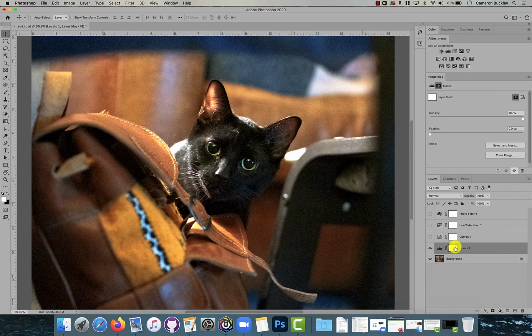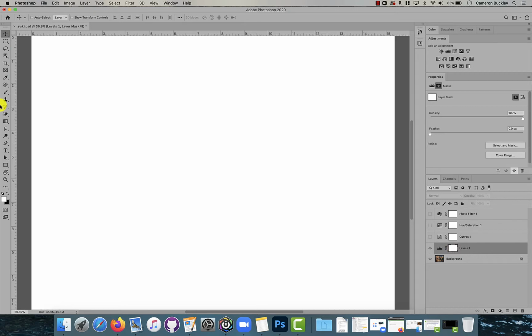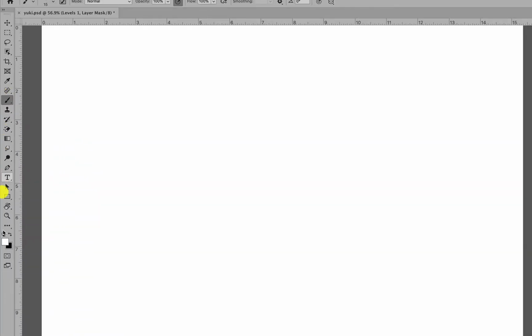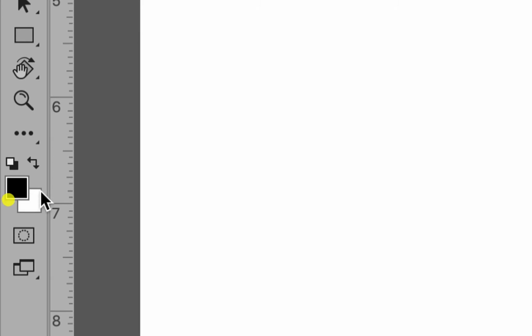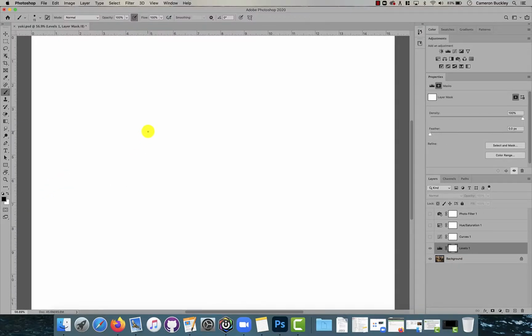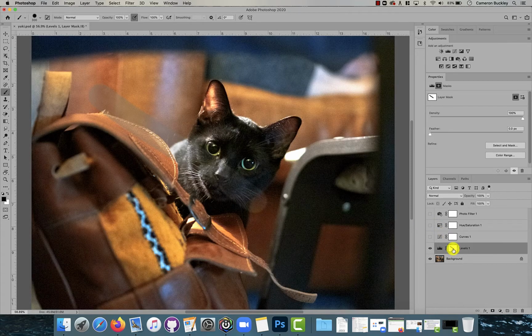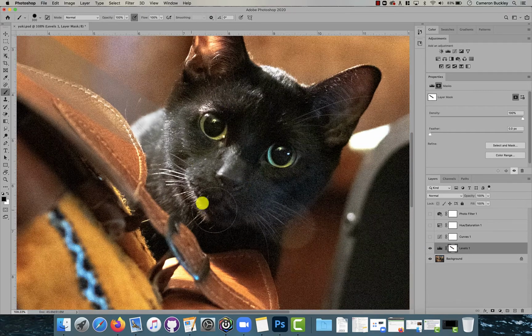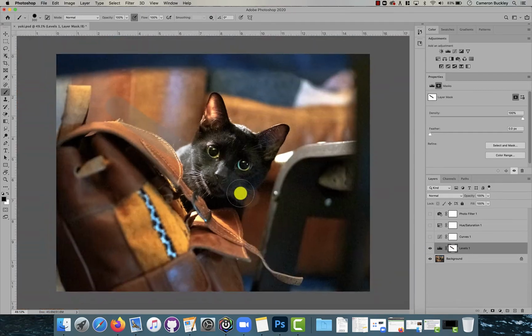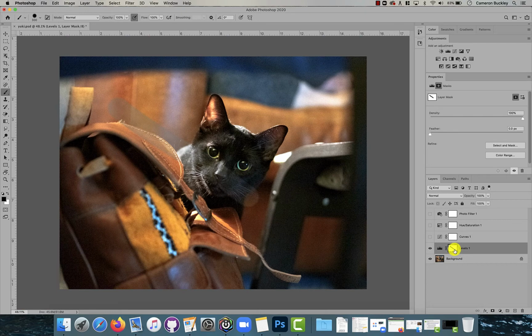Let's see what happens if I have this selected. I'm just going to get a standard paintbrush, that's B on the keyboard, and I'm going to paint with black. You can use X to swap back and forth. And I'm going to make my brush a little bit bigger with the bracket keys and just paint a black line like that. Let's go back to our original image. And what do we notice? There's this line now of the effect where it's no longer being applied.